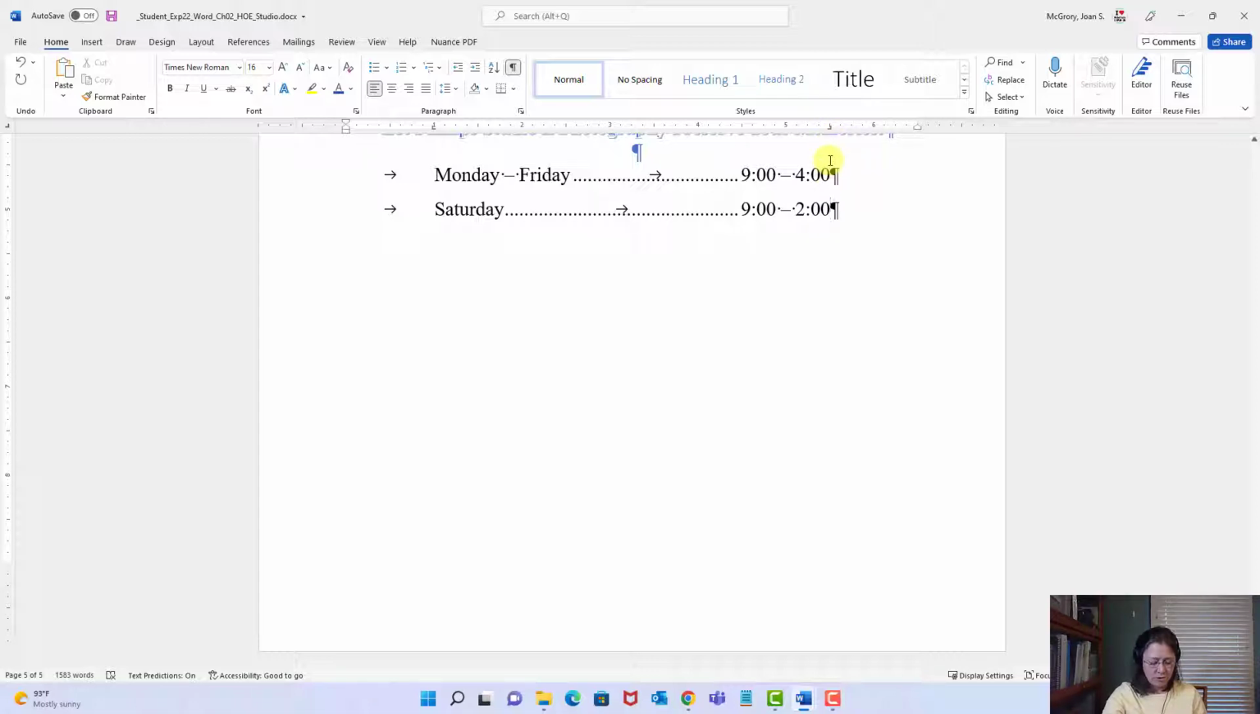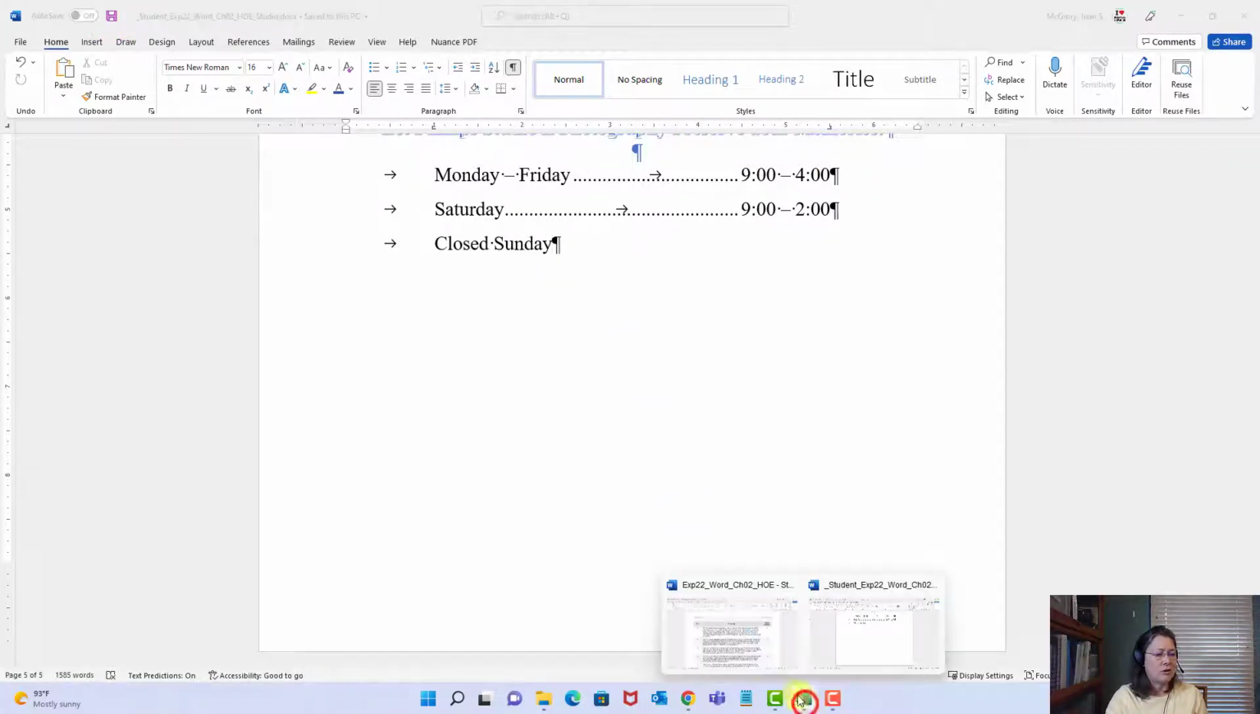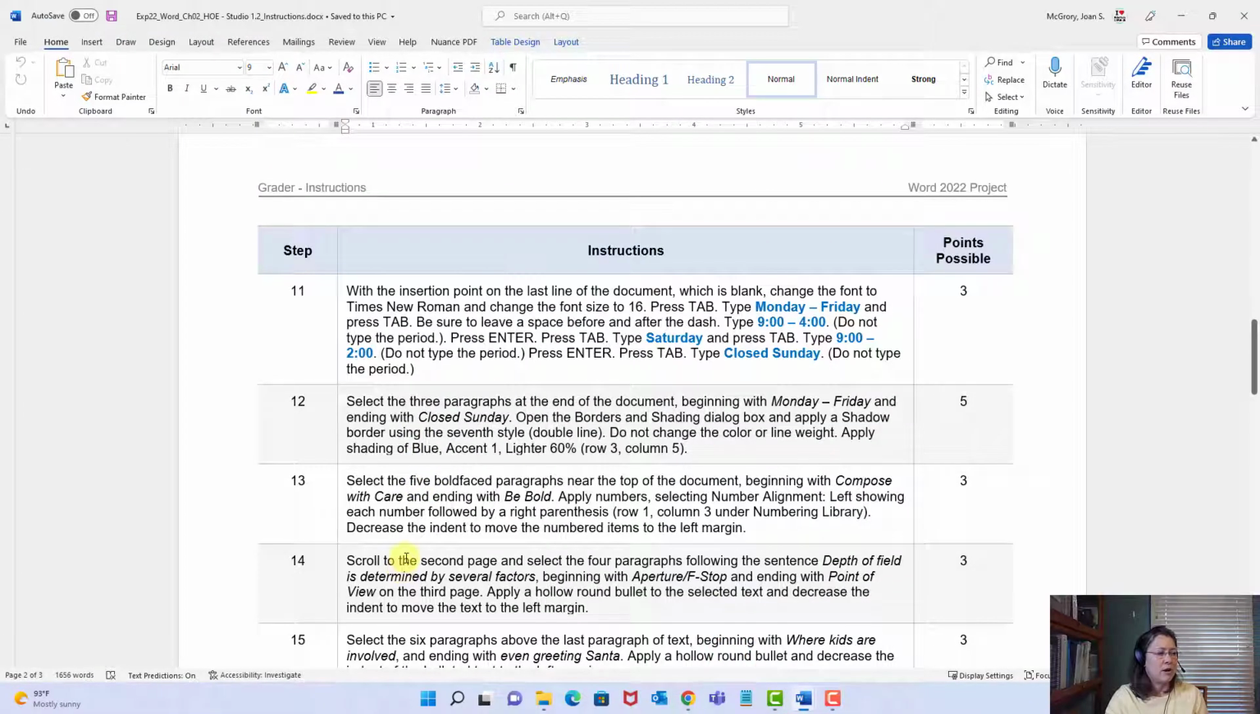Then we're going to once again press enter. We're going to tab, and it says closed Sunday. And that's it. And we've completed step 11. Let's press the save button. Let's go back to our instructions and on to step 12.